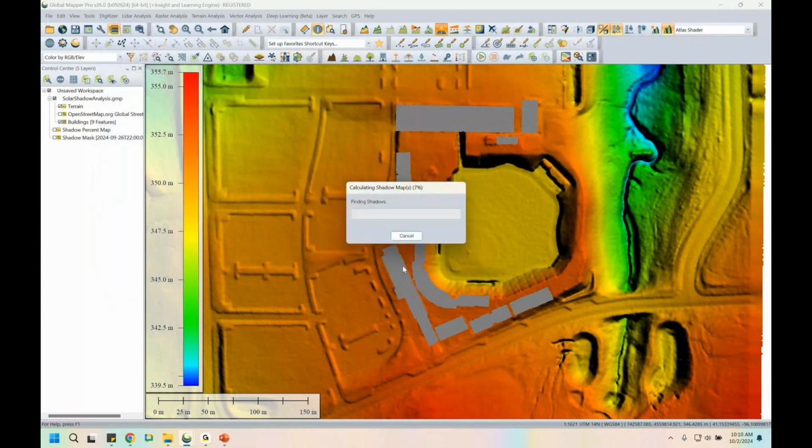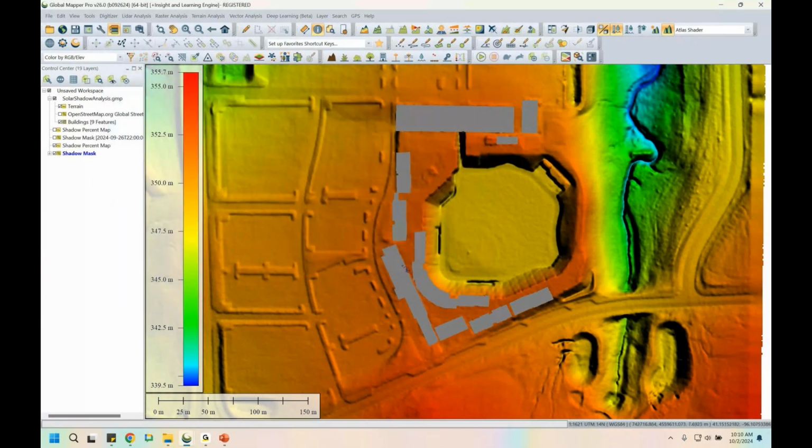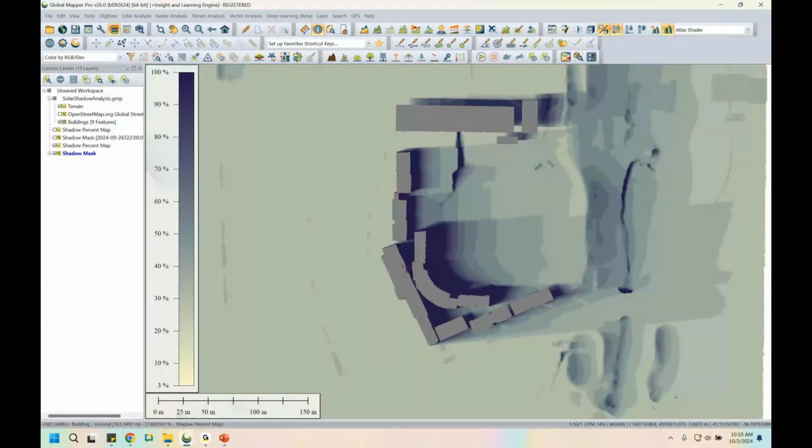Global Mapper is going to take just a second longer to do this processing since we're creating these shadows at multiple intervals. And we can see this shadow percent map looks a little different. We've got a custom shadow shader applied here. We can see the deepest blue areas are places that are always in the shade. And then, you know, we see those shadows grow just in this percent map.